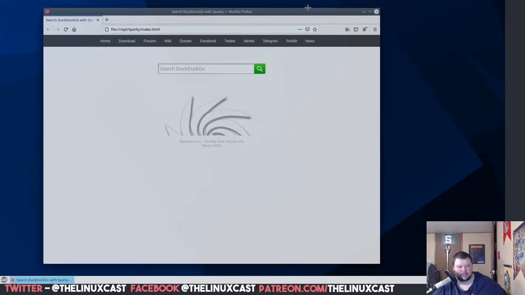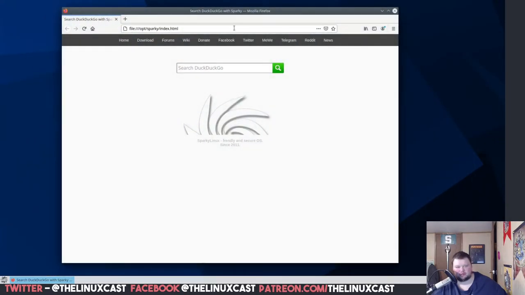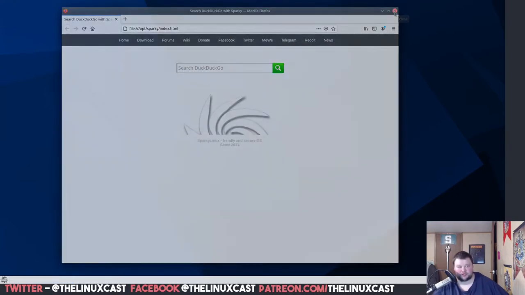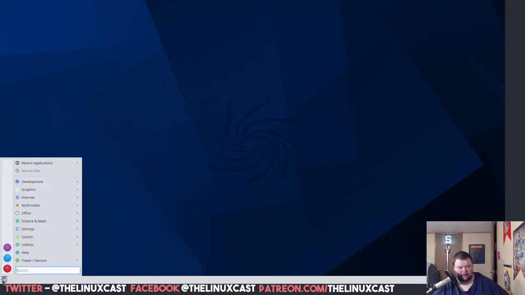This just looks like it's basically using the standard Breeze theme. There's no custom theme here. Now, that's not that surprising, given that this is the first version of Sparky that has KDE. They probably haven't gone through and actually considered making their own theme. It's just something that they haven't got to yet, maybe. And there's nothing wrong with using just the regular stock KDE stuff.